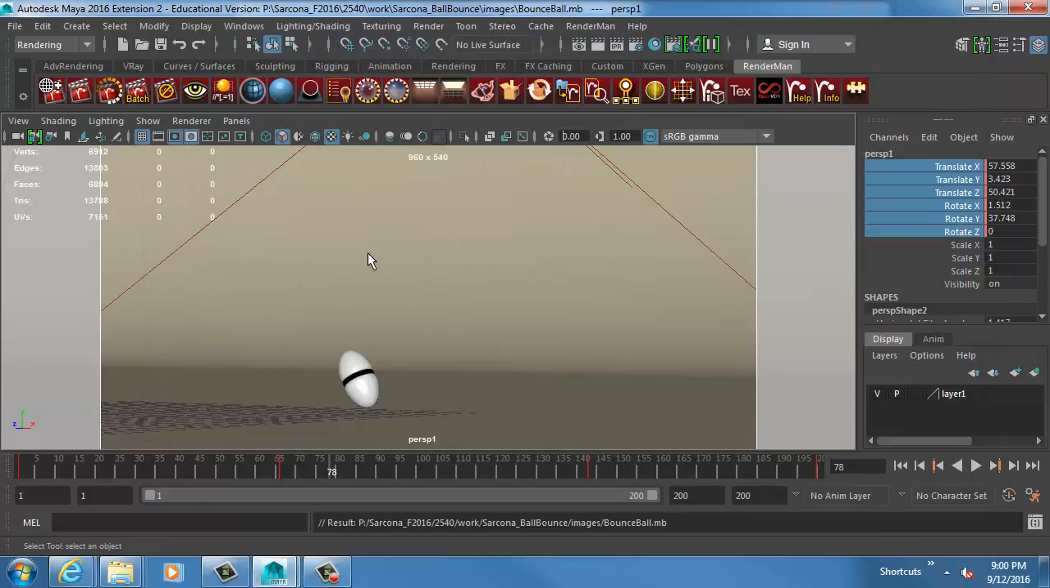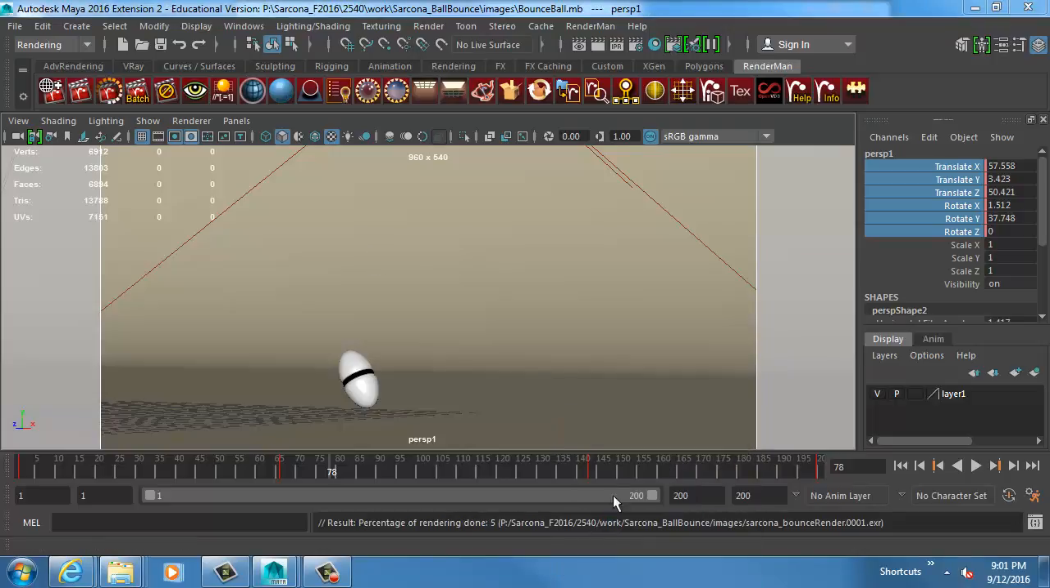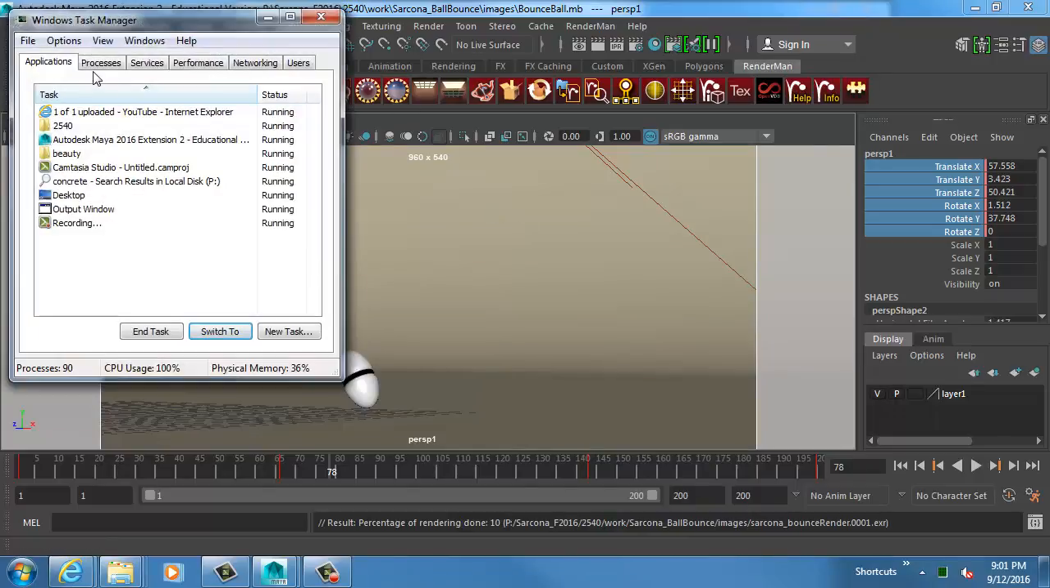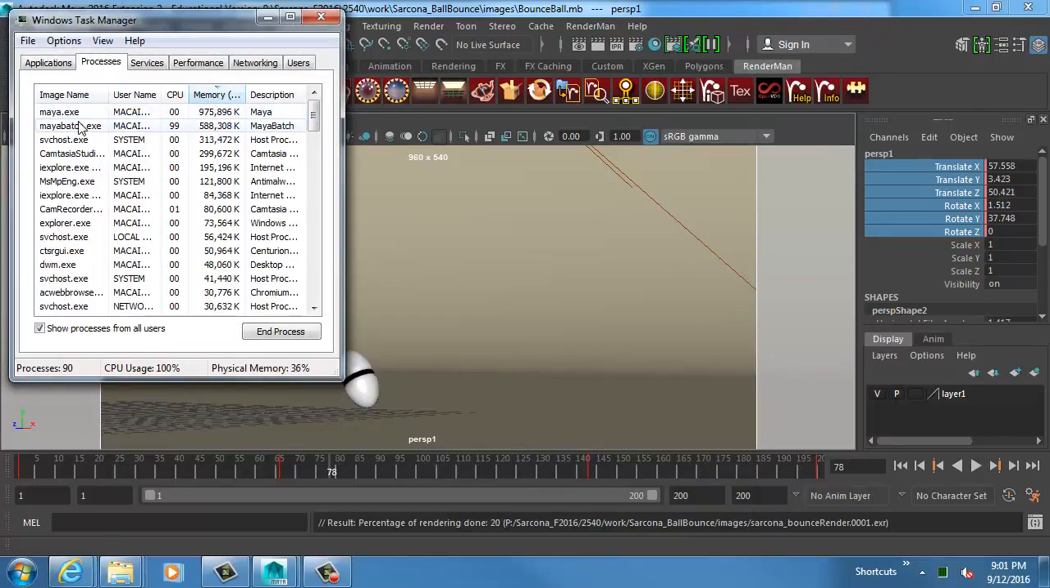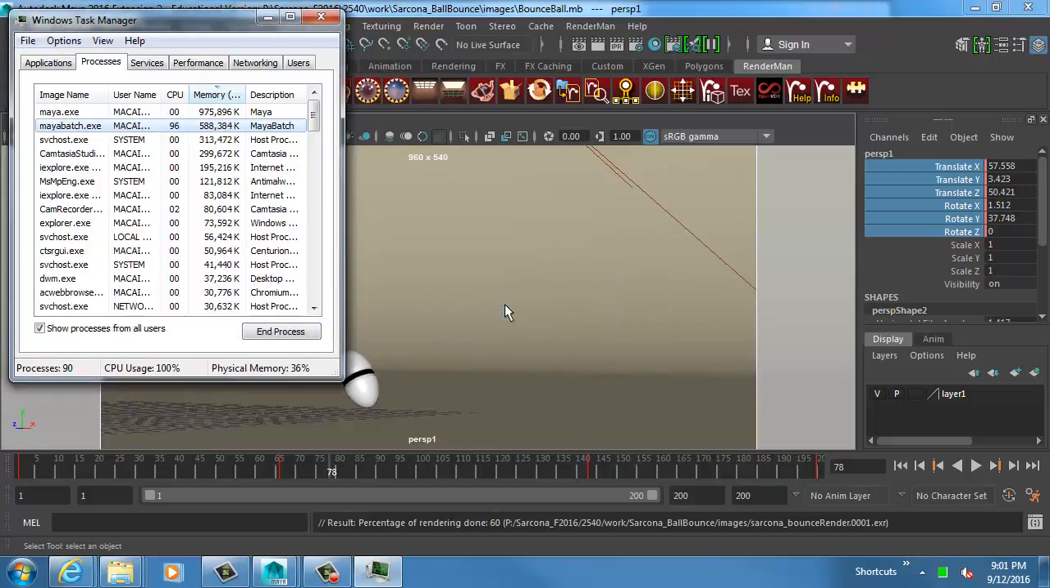There we go. All right, now if it's rendering and you're leaving for the day, you grab a sign that says rendering. Don't turn off my computer, please. You put it on your computer. You right click in your taskbar and set your task manager's preferences so that the Maya batch has the below normal priority. That way when someone else comes on the computer, they don't shut your stuff off, hopefully. It doesn't affect them.